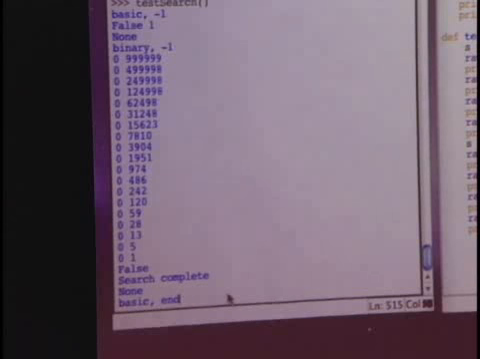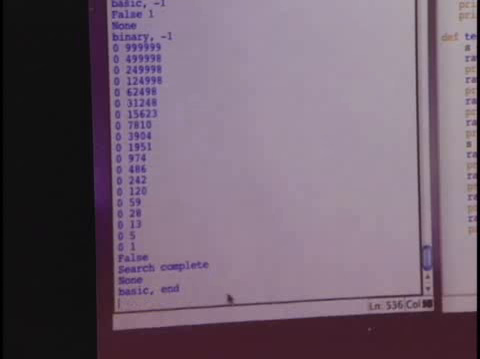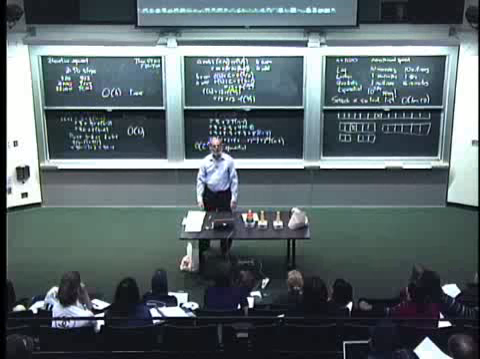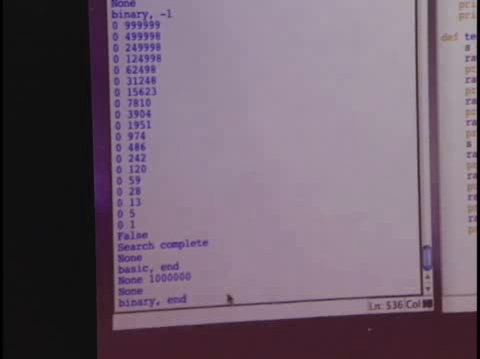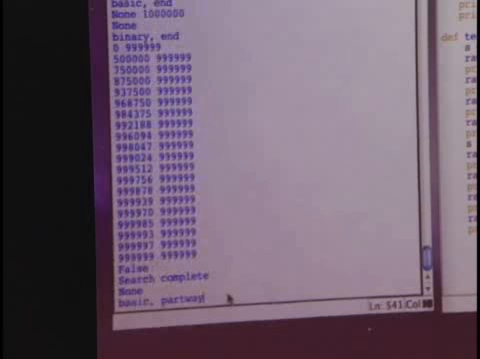All right, let's see now if 1,000,000 is in this list. In the basic case, it took a little while. In the binary case, bam. In fact, it took the same number of steps as it did in the other case, because each time I'm cutting it down by half. Okay, that's nice.